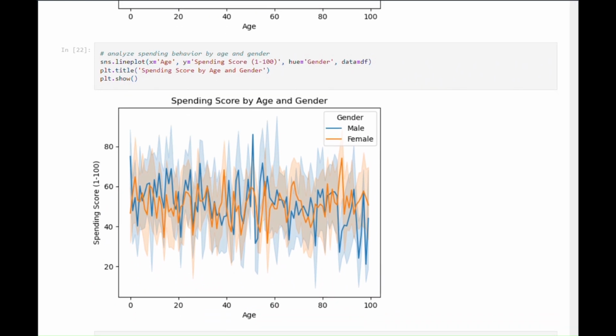So here we can see that I have created a line plot showing the spending score by age and gender. Here the blue line is showing the male while the orange line is showing the female. Here we can see that at this point the spending score of male is more than that of female, and at this point the spending score of female is more than that of male.